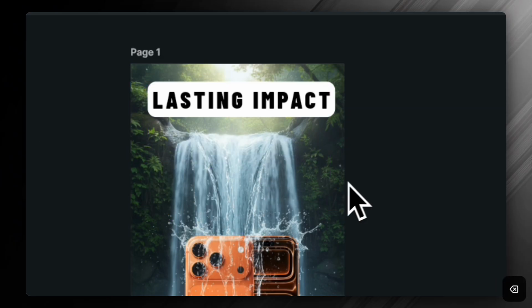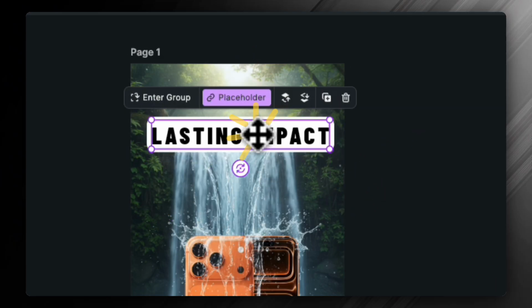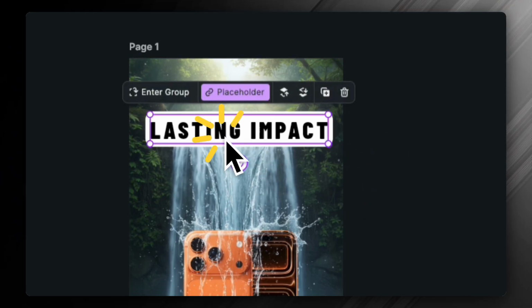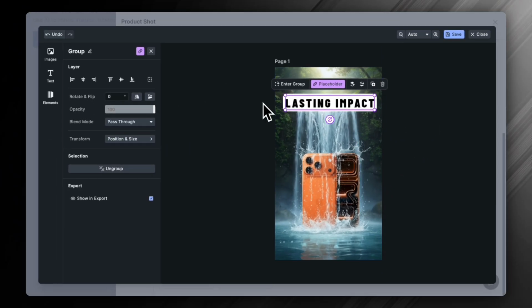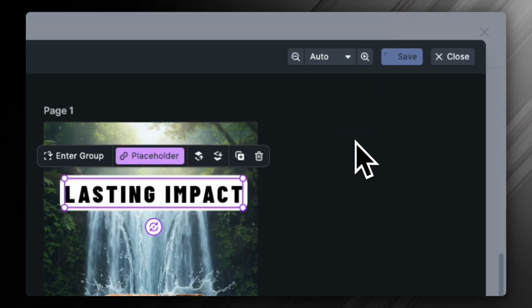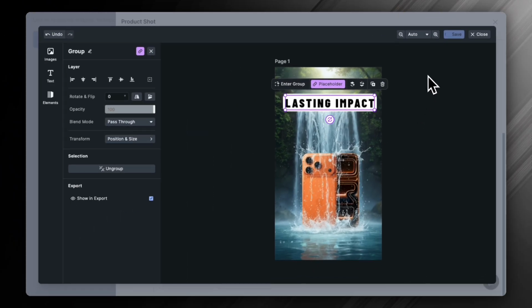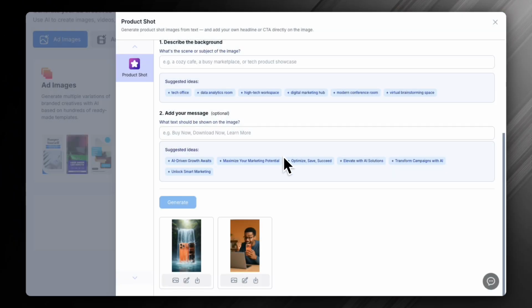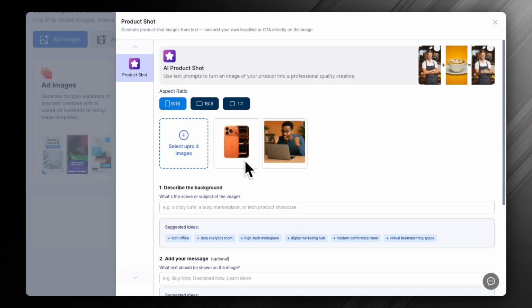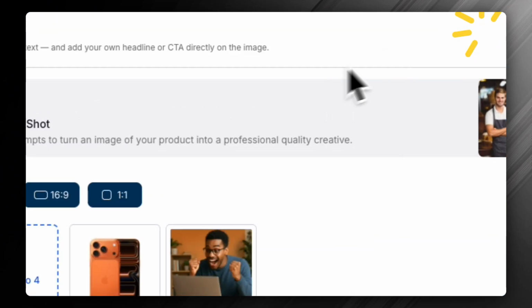There we go. Cool. So let's say you want a Black Friday sale or New Year's sale, whatever it may be, you can use this editor and hit save. When you hit save, it actually creates the image for you. So it's going to export and create that image that you can actually use directly in ads. Once you're done with that, that's the product shot.